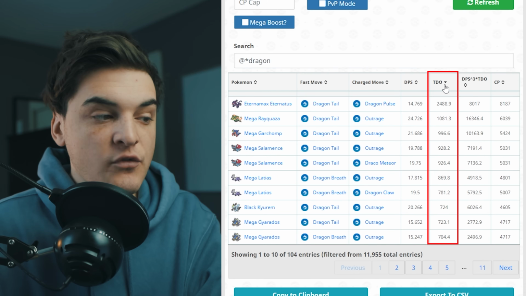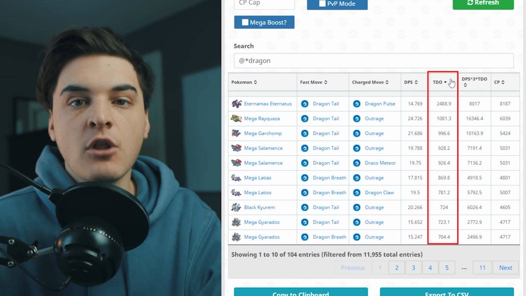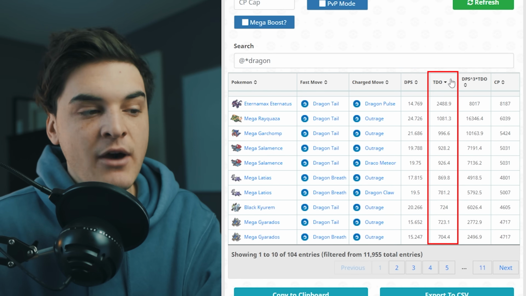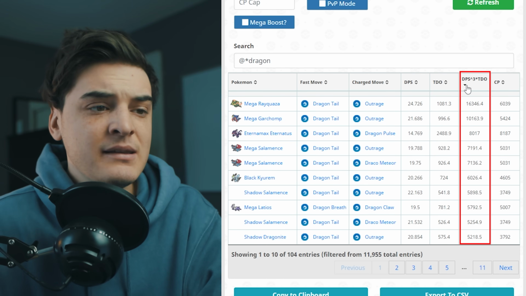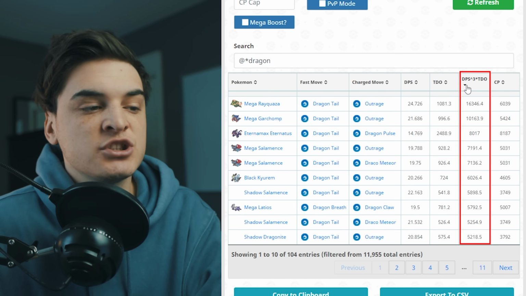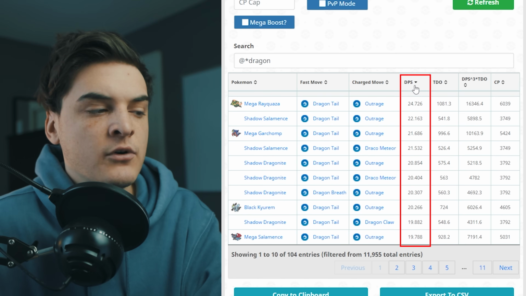You can sort by TDO if you want a bulkier raid team that will survive for longer and you will have to do fewer revives, but you will be doing less damage than the DPS Pokemon. Finally, DPS times TDO is a decent ranking as well if you want just the generally best counters, but me myself, I prefer to sort by DPS.